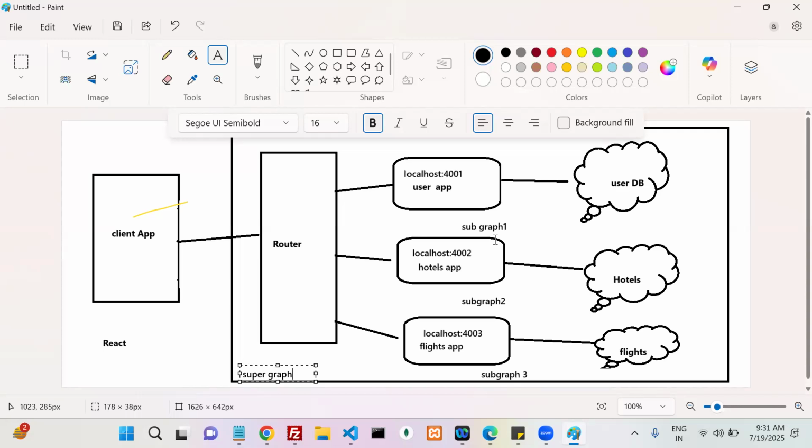Now, next, come on. What is the next one? Two subgraphs I want to create. What is the next one? The router. That should be under one more application, which is the super graph, the gateway. It receives the request and dispatches it to the multiple subgraphs. Overall, how many applications are required? Three applications are required: one super graph, and two subgraphs. Shall we?